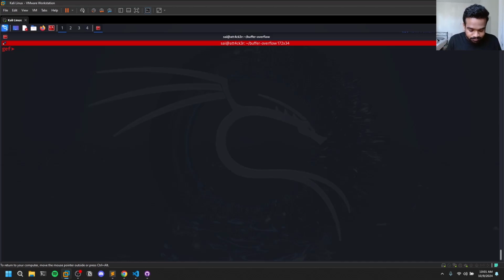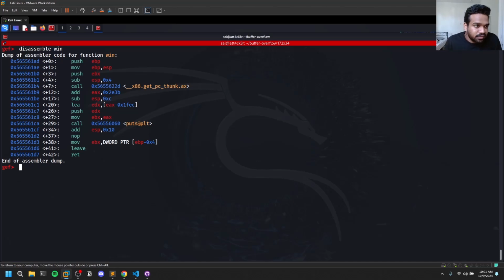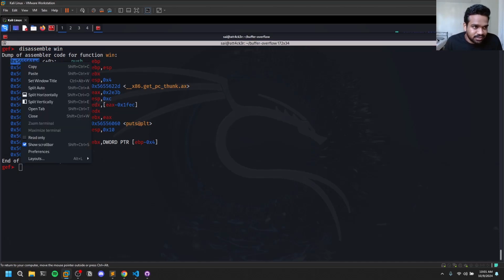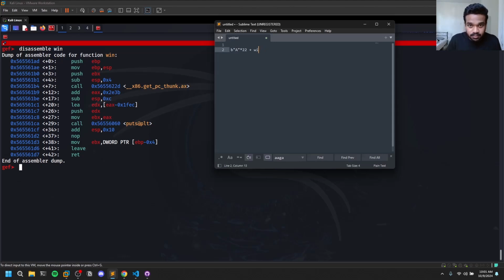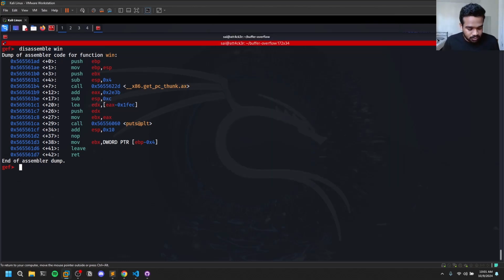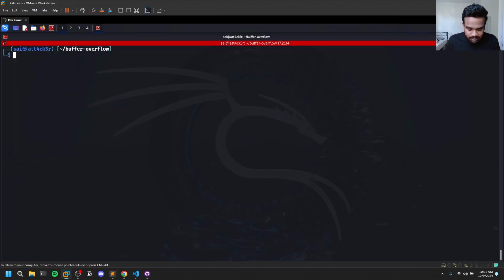Now again, if you do disassemble win function, you can see your win function's starting address, which is this. So just copy this, just paste it. You can use pwntools as well, but for the time being, I'll cover pwntools in the next videos. Pwntools makes your life easier. So let me do a q for the quit.